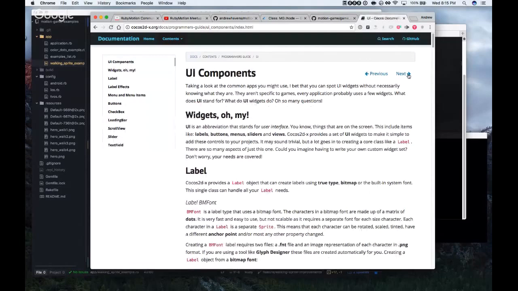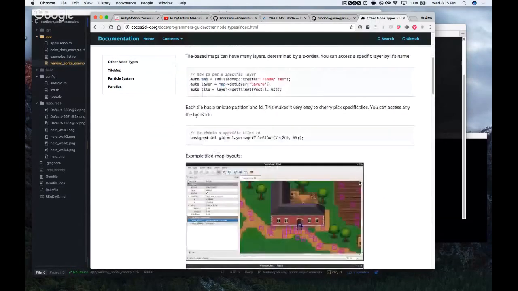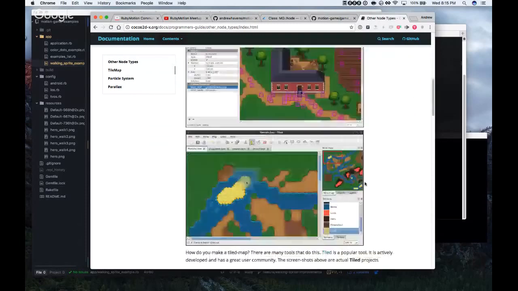UI components. Tile map, that's something that I've been interested in implementing at some point. Yeah, those things are pretty cool. What's the tile map? So they're showing you this program called Tiled, which you can get for the Mac. Yeah. It lets you import a tile texture and then create a map from that.